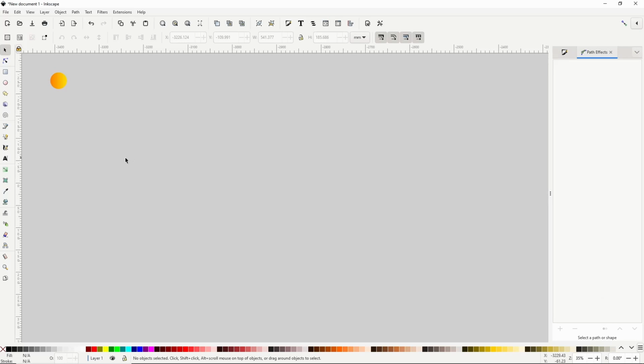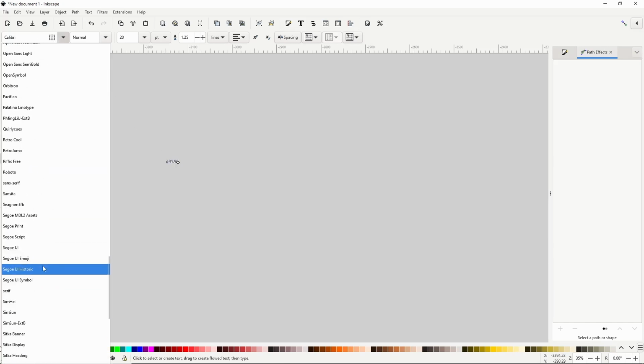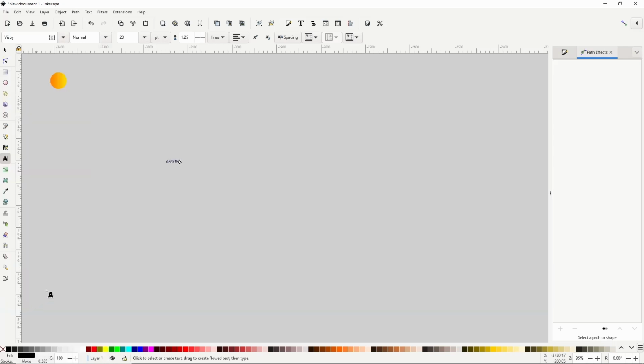For the final method, let's start by creating another text object. I'll just go with Let's Go again. And this time we can choose whatever font family we want. I'll choose something simple like Visby. Now I'll go to the Select tool and scale it up.